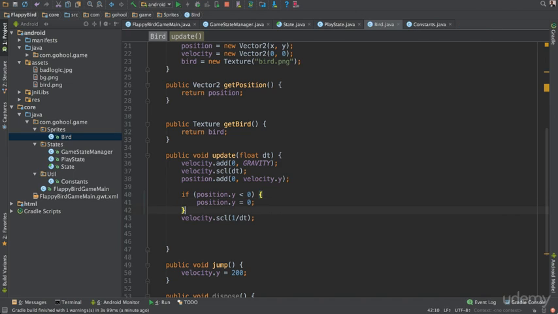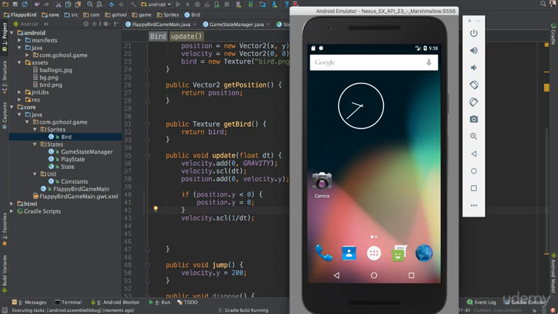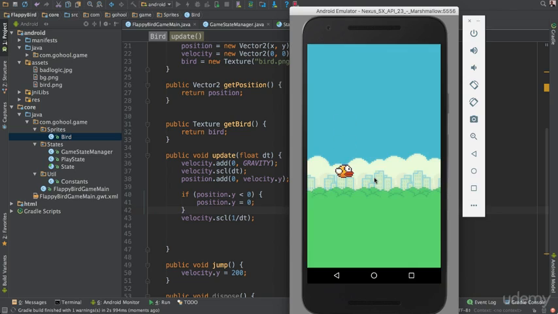Let's see if this works. Let's save and run. And there we go. And if we let go, there we go. It just stops there. Okay. And if you keep tapping, it goes up and can go all the way there.